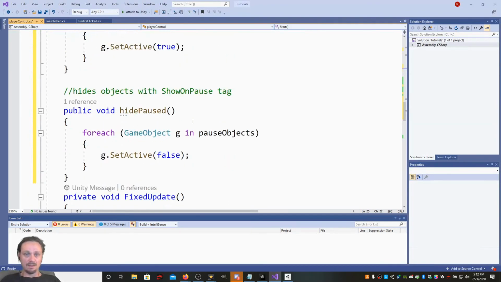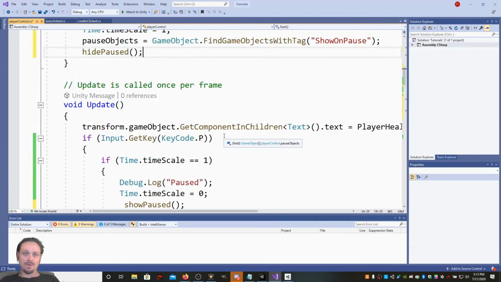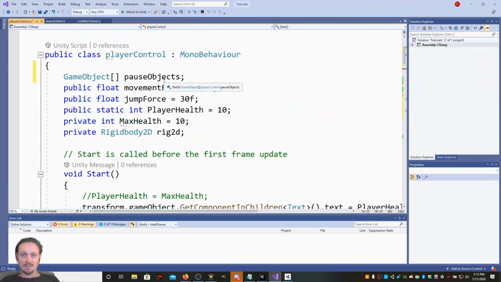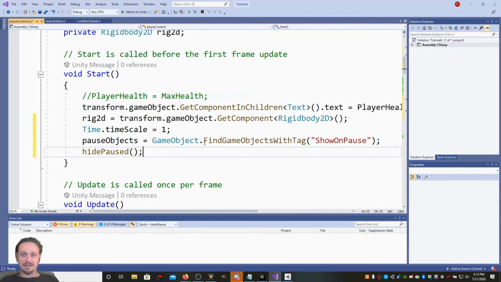with the hide pause. So we'll say for each game object G in paused objects, and G right here is just any title. You could call that Cindy. You could say for each game object Cindy in paused objects, or for each game object pepperoni pizza in paused objects. It doesn't matter. That's just how you identify it inside of the for each loop. So for each game object G in paused objects, now what this does really is the array we made up here, the game object array, that we then assigned all the game objects with the tag show on pause.